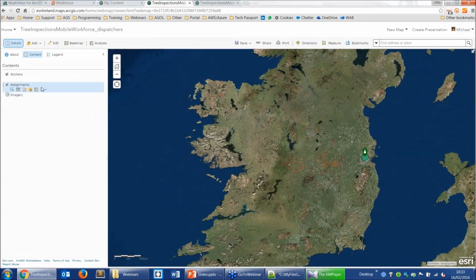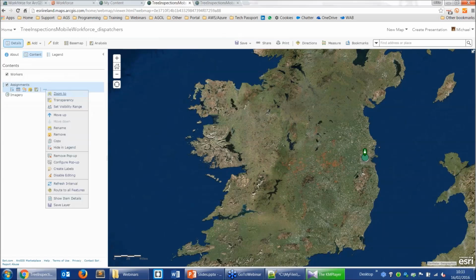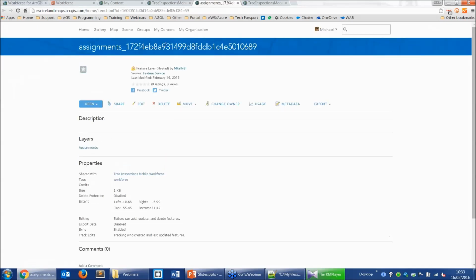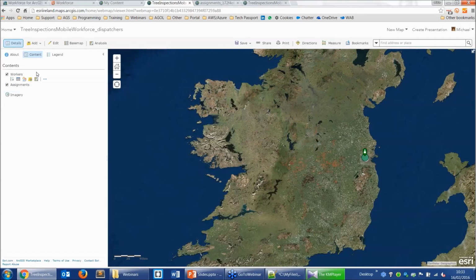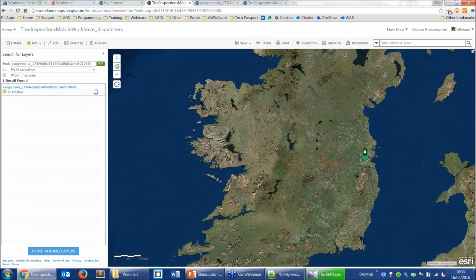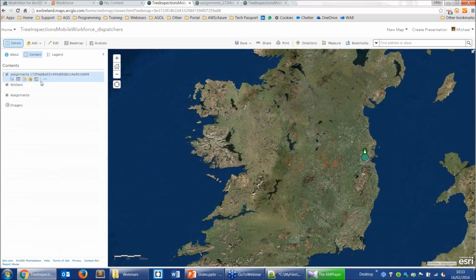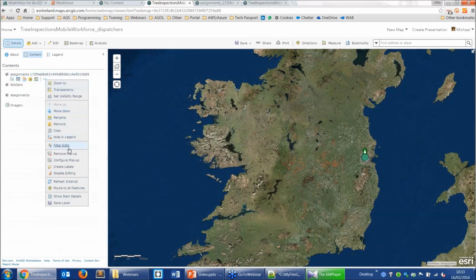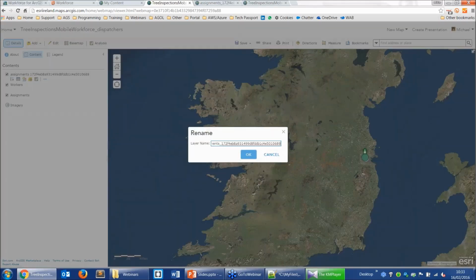So I'm going to actually add in the assignments again. So I'm going to show the layer details. And I'm going to add that in as a layer. So the layer will be in twice there. But I'm going to symbolize it a little bit differently. I'm just going to rename it first. So this is going to be assignments by worker.